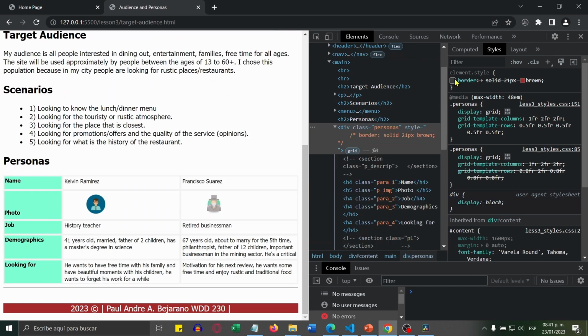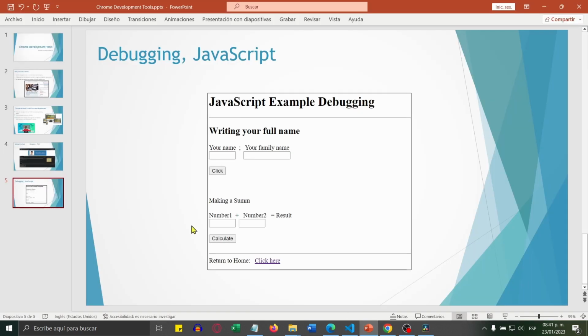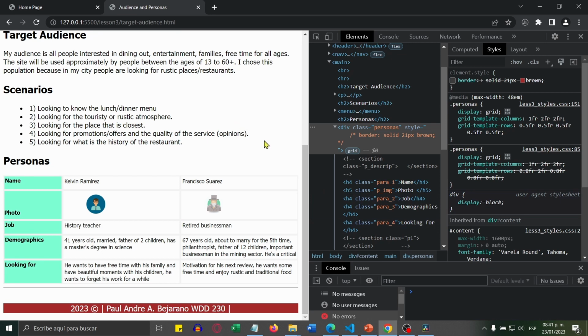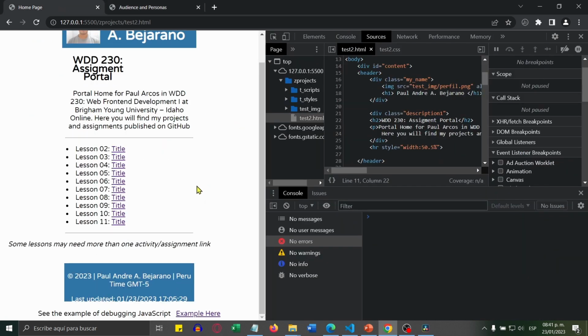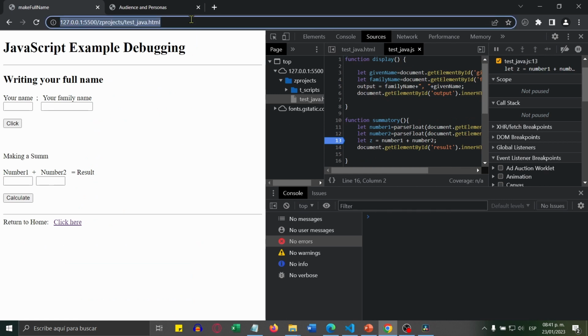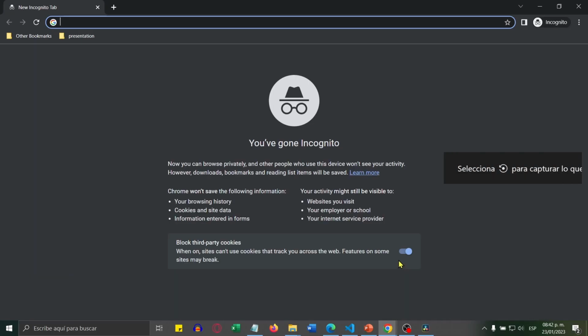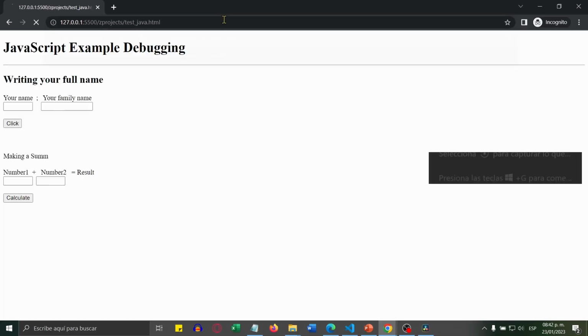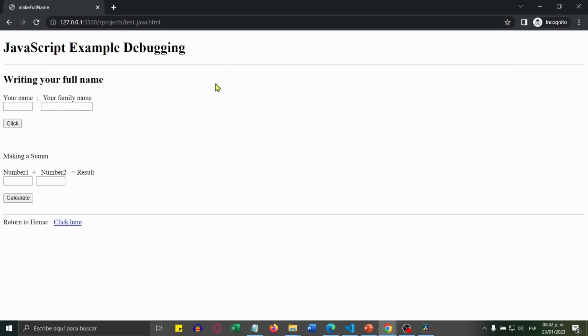The last example that I want to show you is debugging a JavaScript file. You can find simple JavaScript examples on W3Schools, but for now I will show you a simple JavaScript example. Before starting debugging, it's recommended to open an incognito window, because extensions like Grammarly are enabled normally but are disabled in incognito mode.